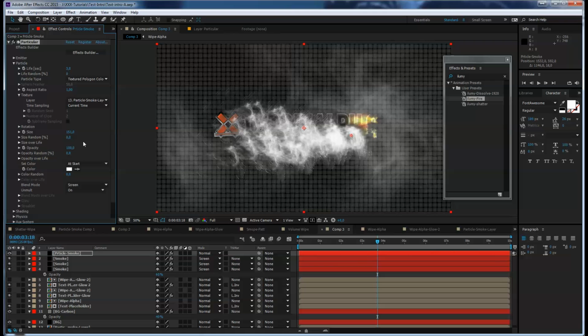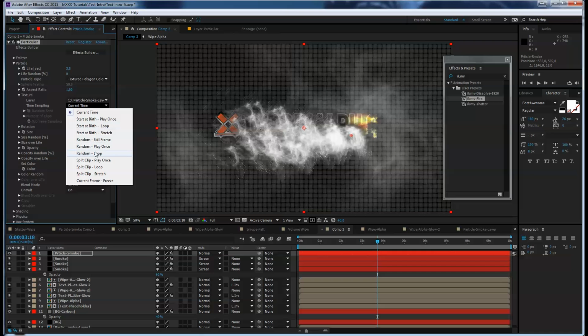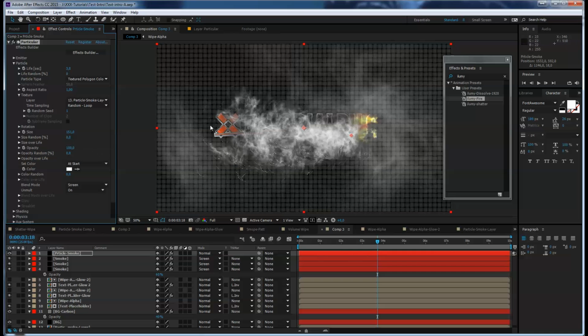And next is, go to your time sampling of the texture. As you see, by default it's current time, and we change that to random loop. That loops your particles randomly from the beginning to the end. And what we also have is an issue if you do the unmold here. We have these issues here on the particles. So we change it back off.